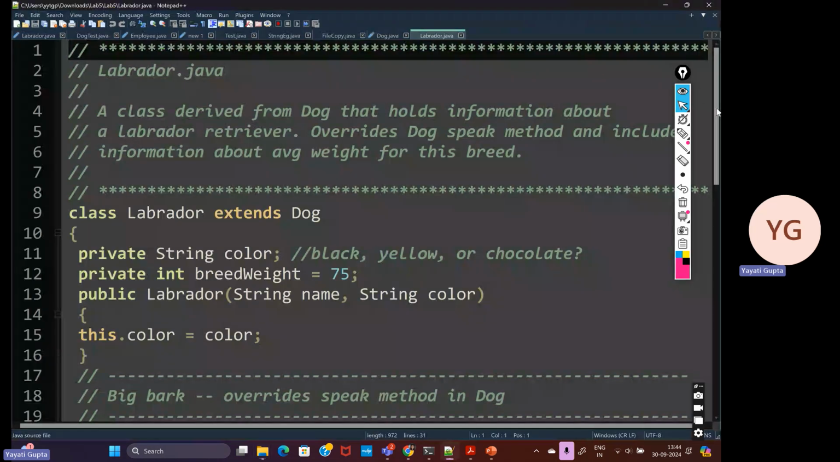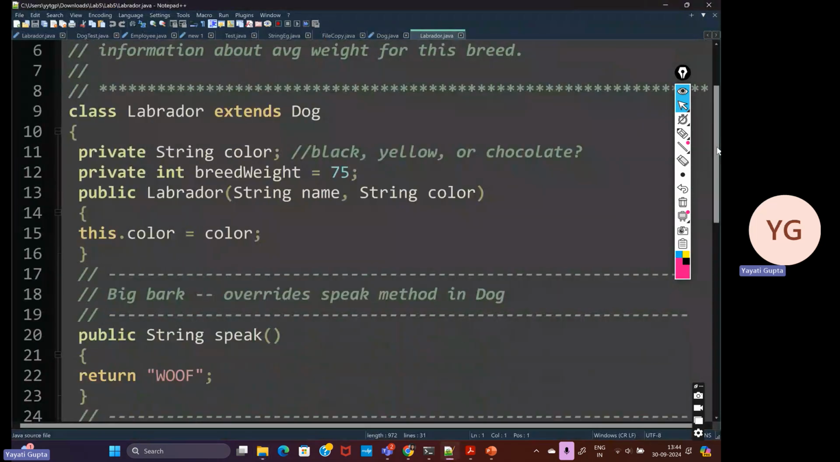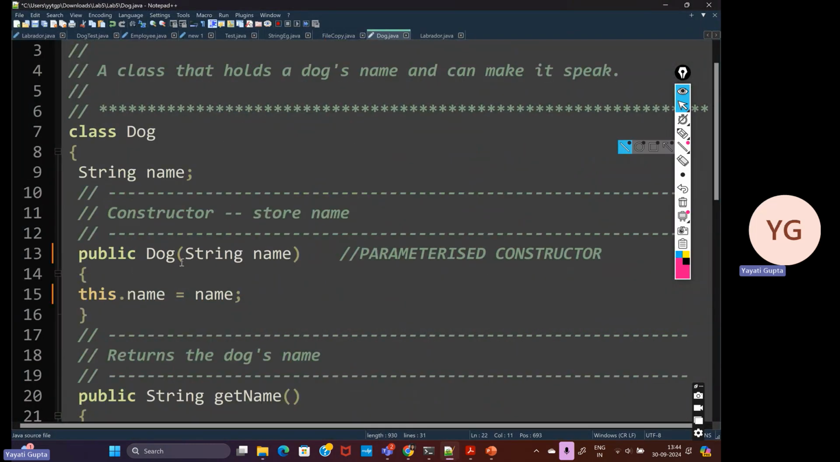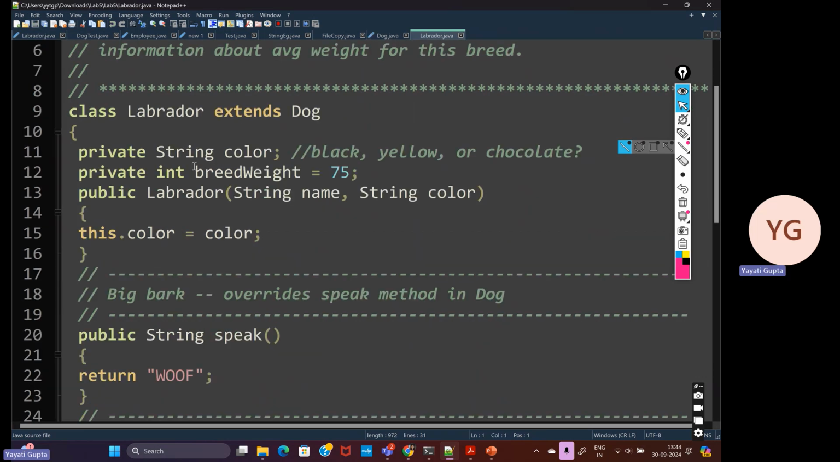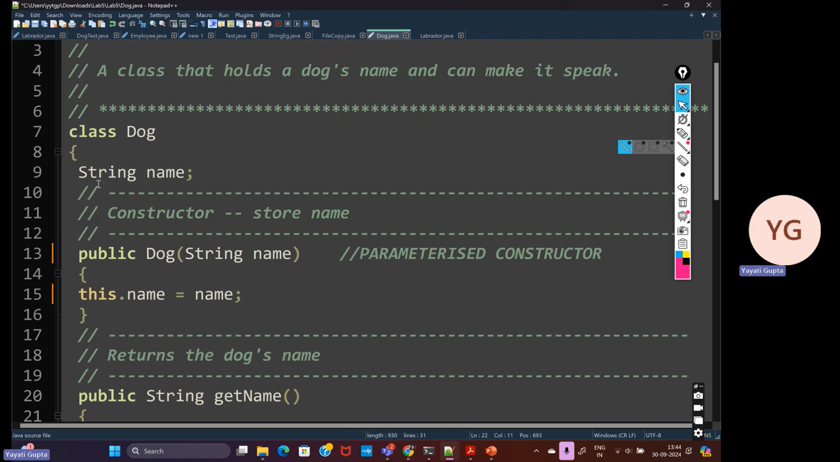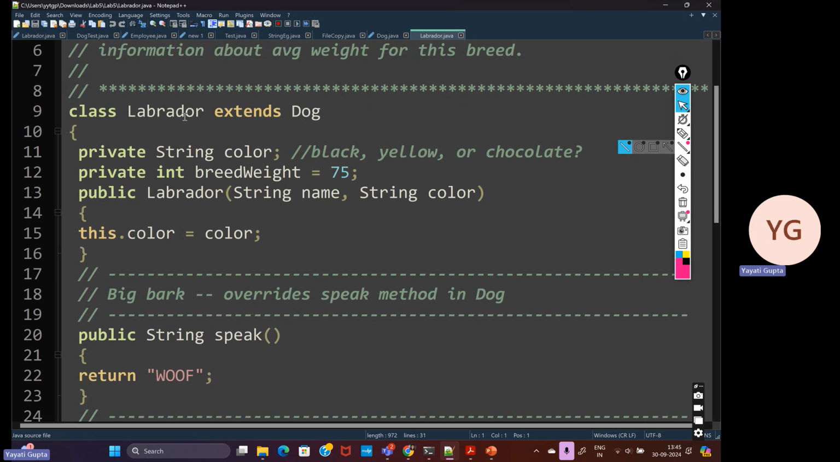So this is the one. As you can see, class Labrador extends dog. That means whatever is in dog, data members and member functions, they are also a part of Labrador now. So although Labrador doesn't have a data member called name, it is going to inherit it from dog, and you can still access the variable name for Labrador. In addition, it adds two more data members from its own side, which are color and breed weight.